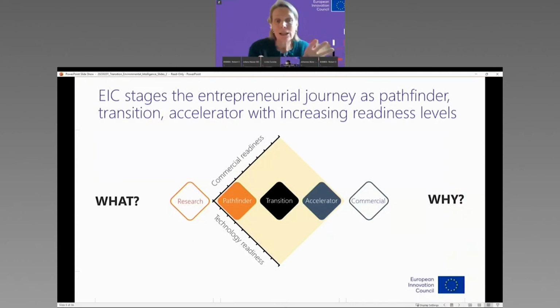And this really shows how we go from research, where the focus is on what is the technology that I can develop, what is feasible, to the why, where you wonder, why would people buy my product? What is my unique selling point? And then you are more on the commercial side of the business. And the EIC wants to accompany all the beneficiaries during their entrepreneurial journey from the what to this why. Can we go to the next one?